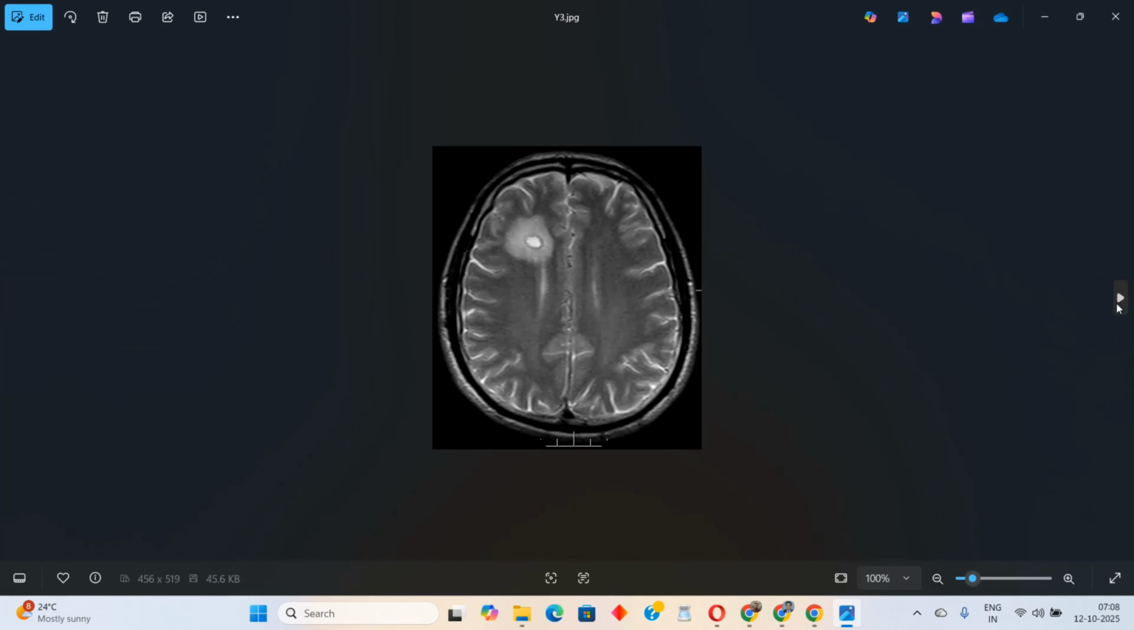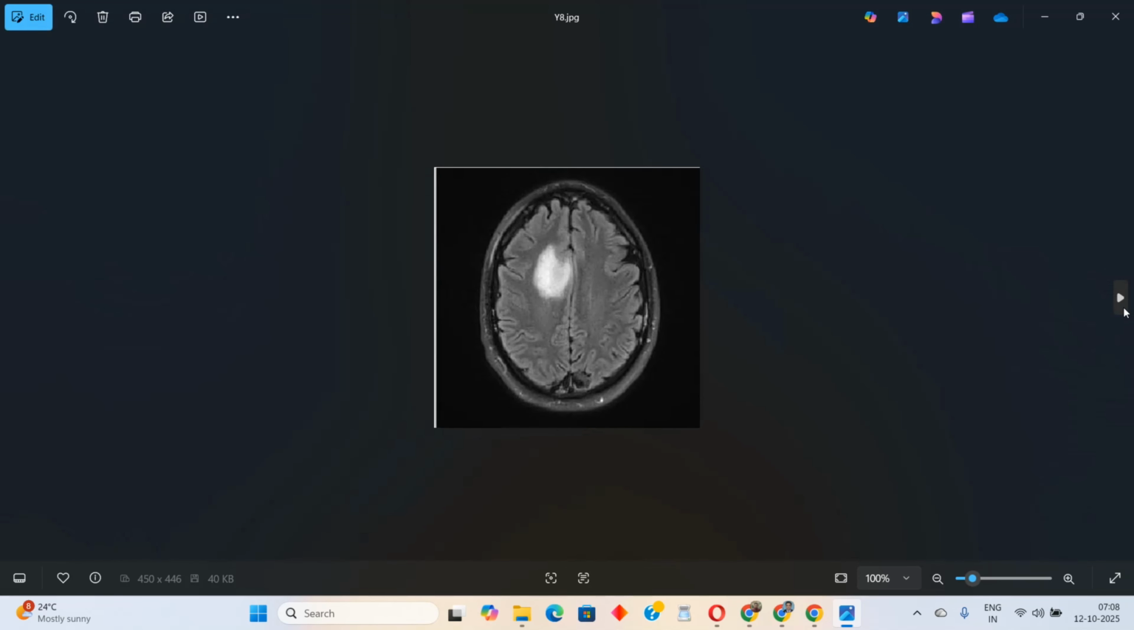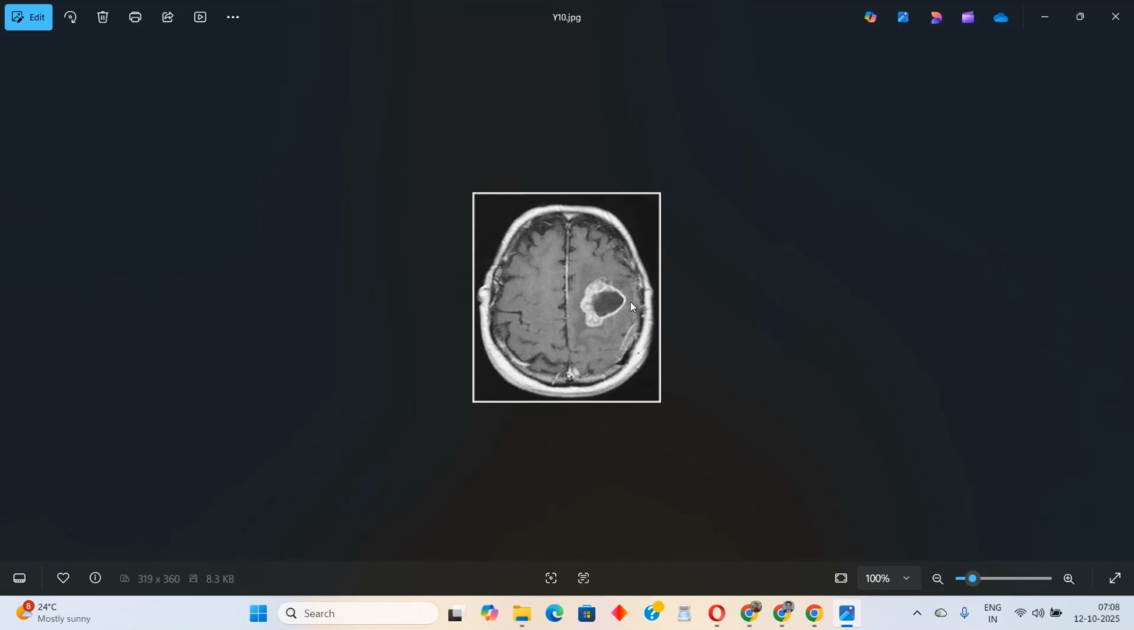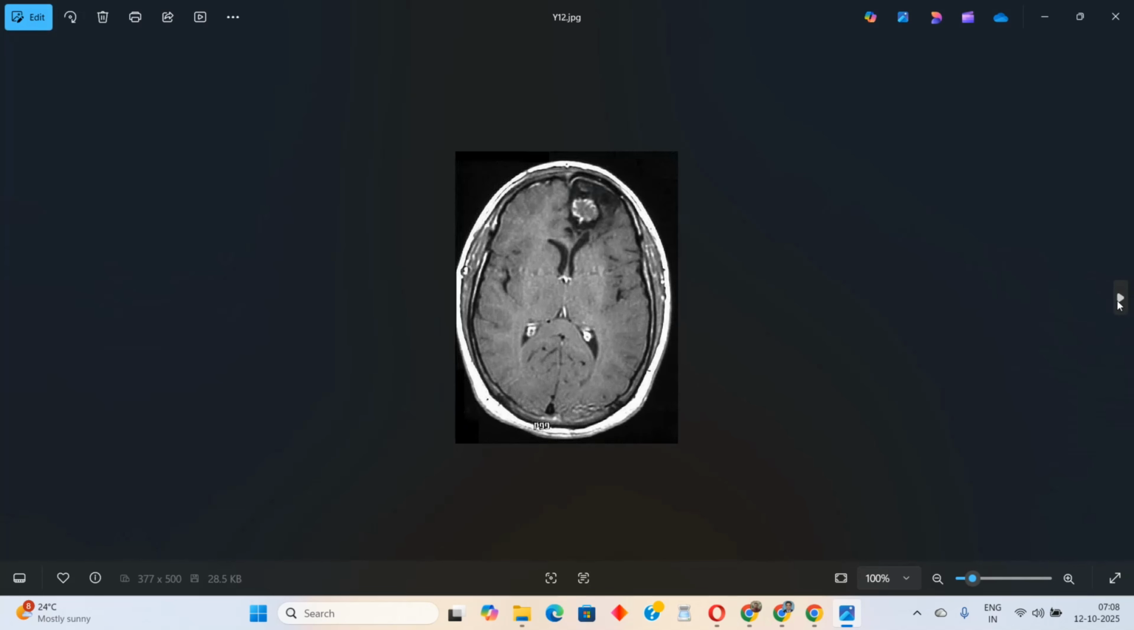In the middle of this MRI image, you can see one whitish spot. This is a brain tumor image. These all images are brain tumor images. Here on the right side, one black spot is there. That is a brain tumor spot. On the left side, in the top area, one brain tumor section is identified. So all these images we will upload as a training set.